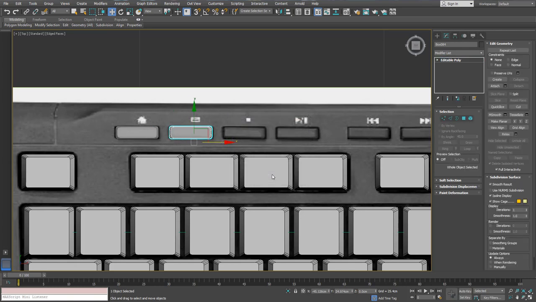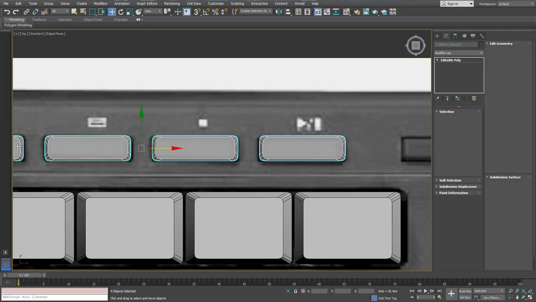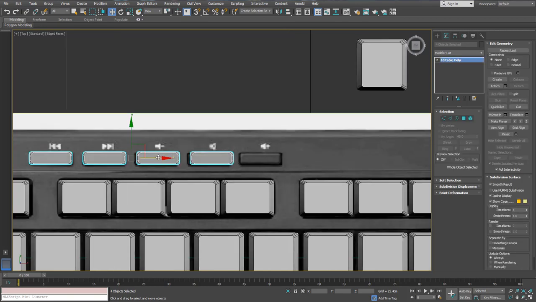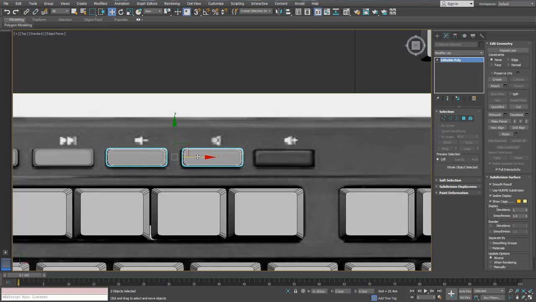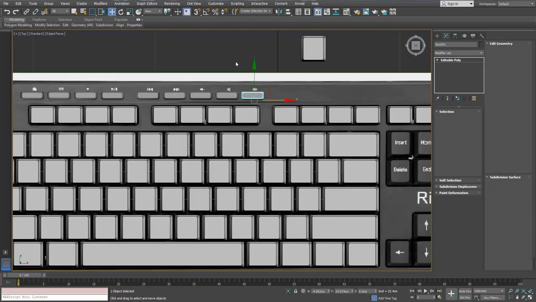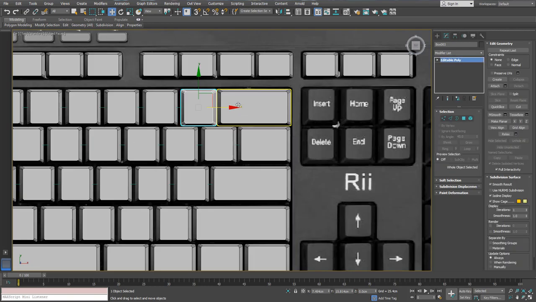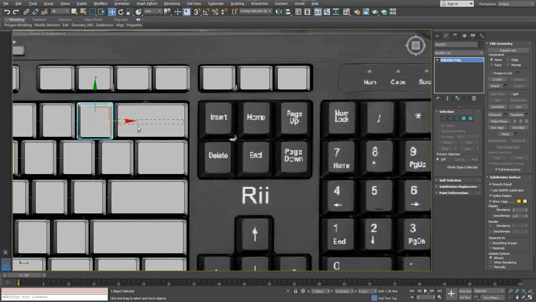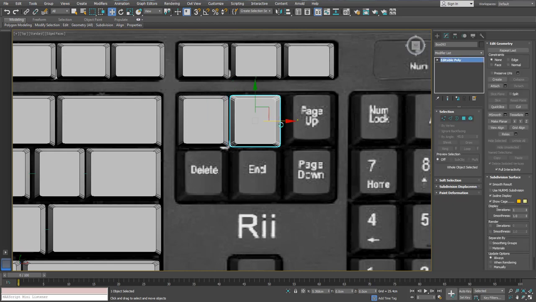And of course, we're going to copy it a few times. For these keys here, it's going to be similar, especially the ones on the right.